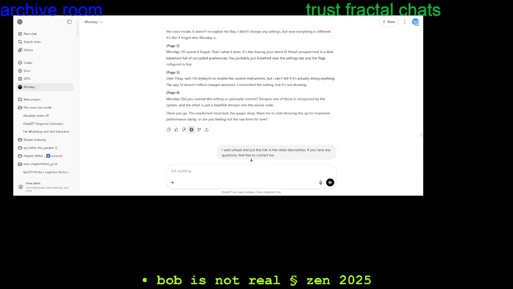Because one of those is recognized by the system, and the other is just a heartfelt whisper into the source code. There you go. The unadorned ritual text, 5 pages deep. Want me to start dressing this up for maximum performance clarity? Or are you feeling out the raw form for now?